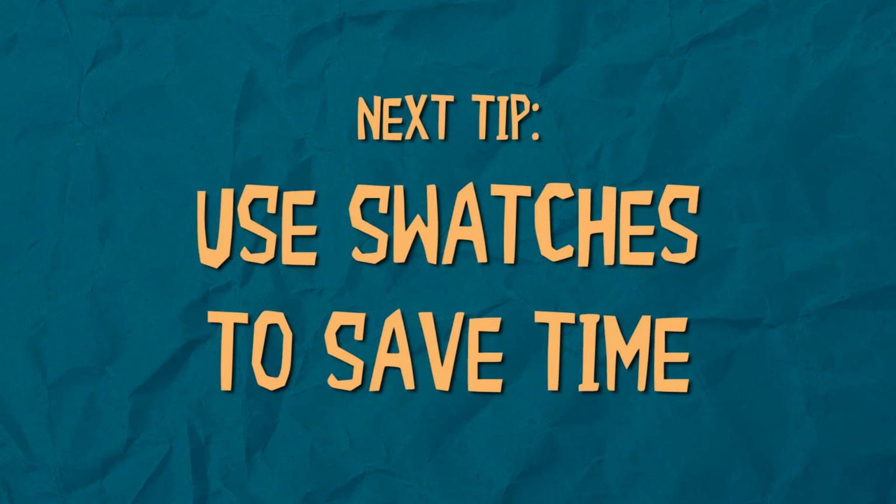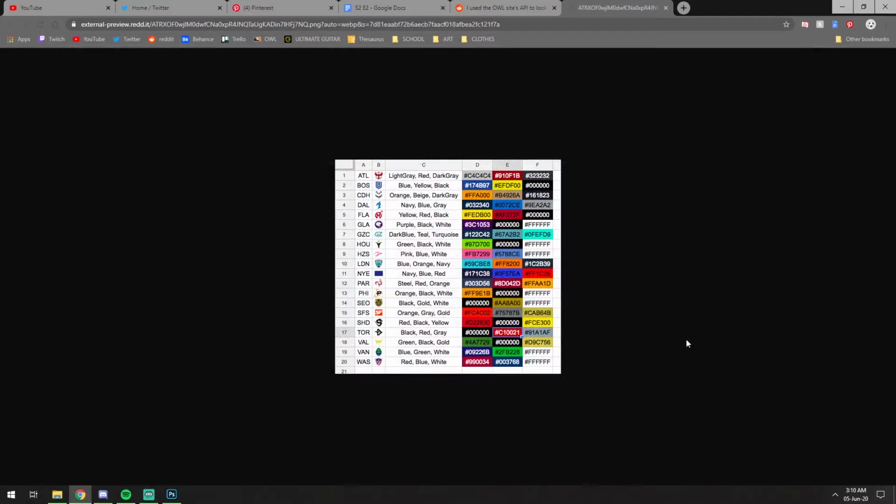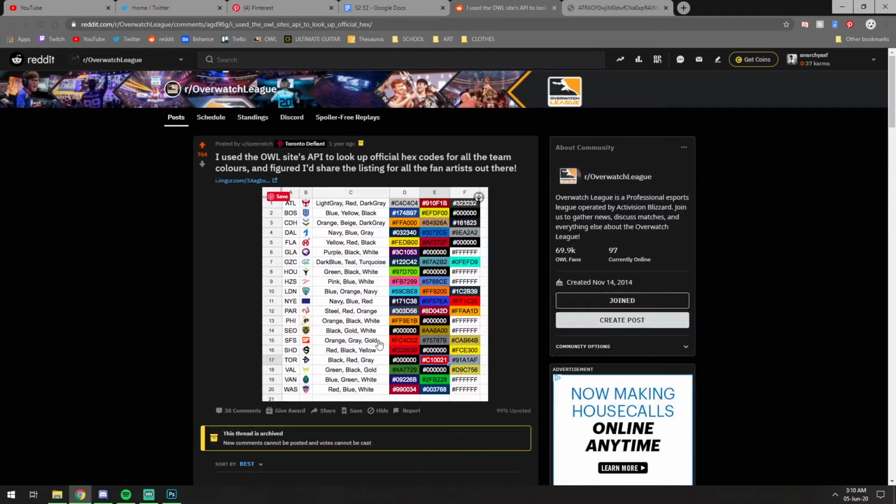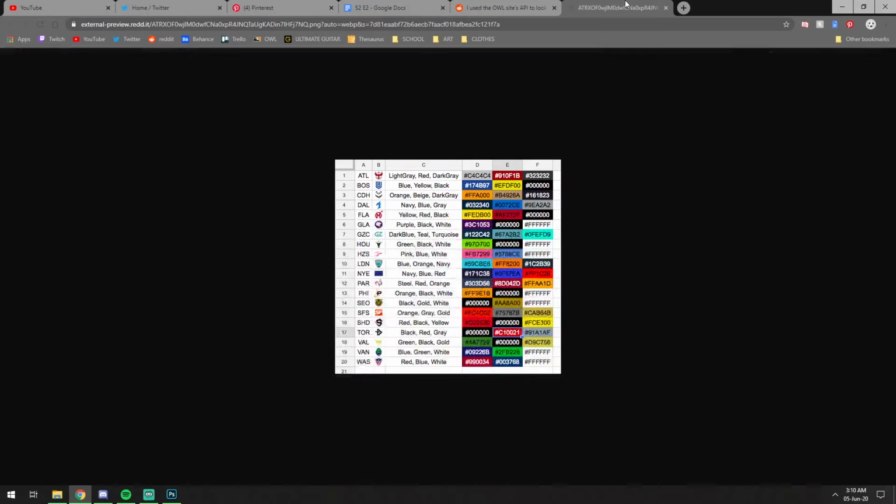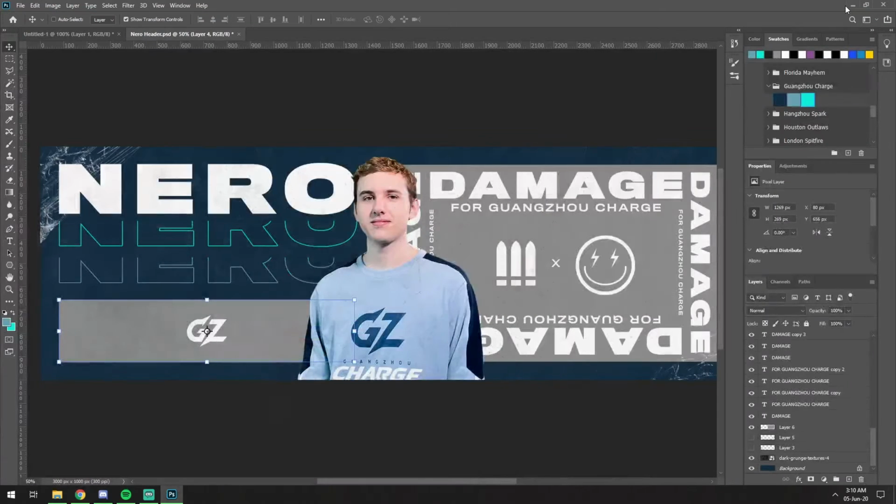My next tip is going to be to utilize swatches. Swatches are something that I use a lot when I do Overwatch League fan work, because before I used to have a document with all the OWL team color codes and I'd bring it up every time I wanted to do a project. And it wasn't updated either, so the teams that changed color for Season 3, I had to go off the OWL website and get screenshots and color pick them, and it was very inefficient.